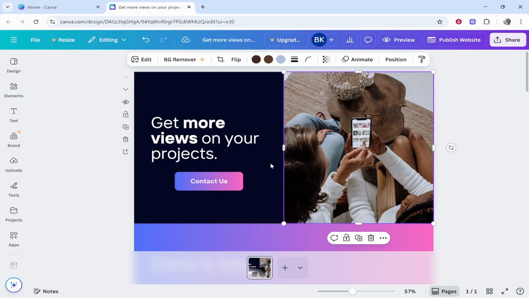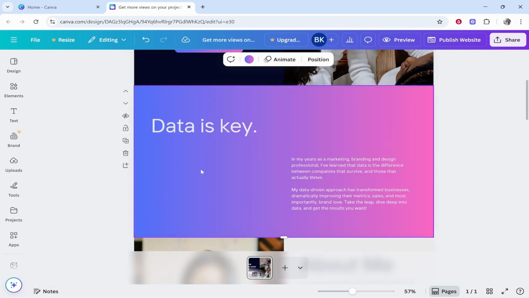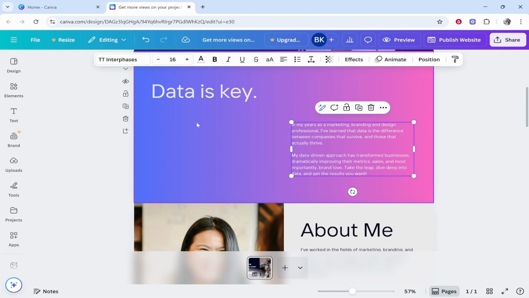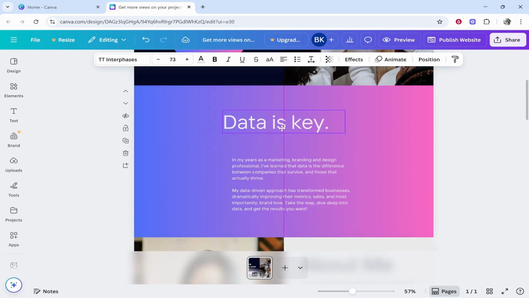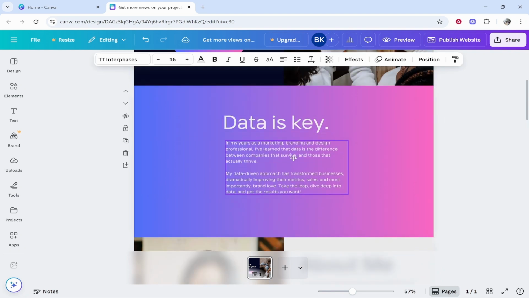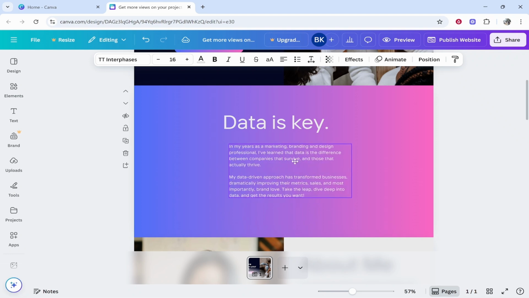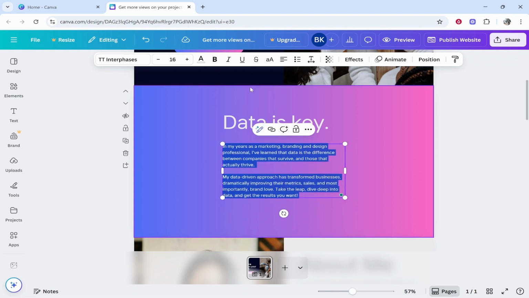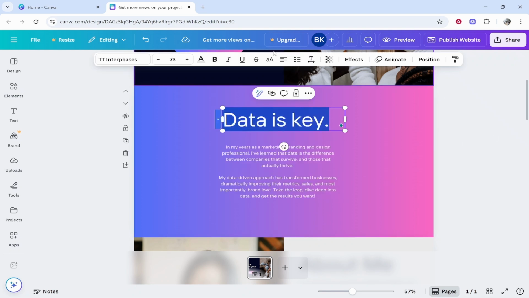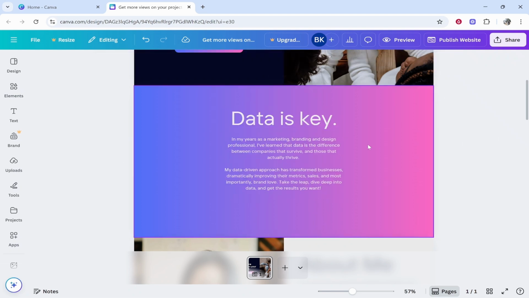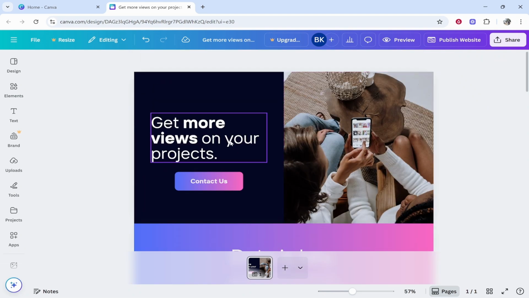So let's say we're going with this. I actually quite like this. And we've got here data is key. And maybe you want to center this. Now, obviously, we can add or remove any elements that we don't like. I'm going to highlight this text and we're going to go to the alignment and I'm going to center it. And the same with this text, I'm going to center it as well. Okay, so there you go, that's centered. Now, obviously, go ahead and build out your project as you want.